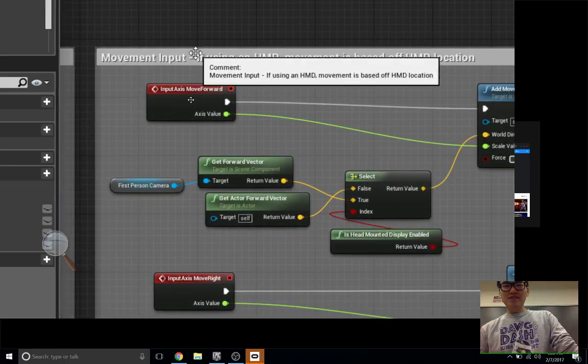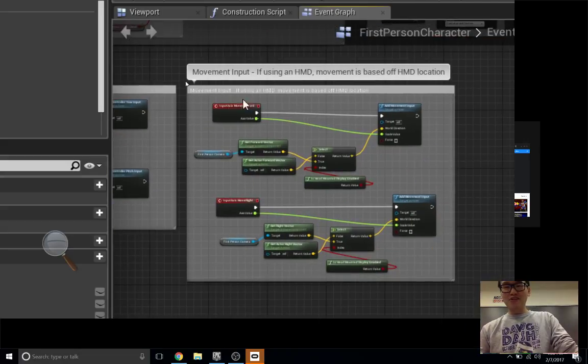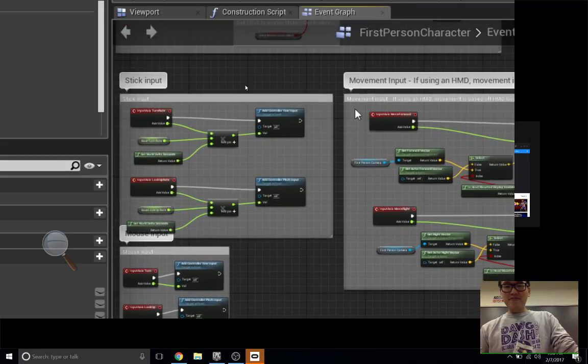So the common stuff right here, wherever you see this white stuff, I recommend working in a team, doing what they do here. Every group of nodes like this, you can put a comment. I'll show you guys how to do comments in a little bit.